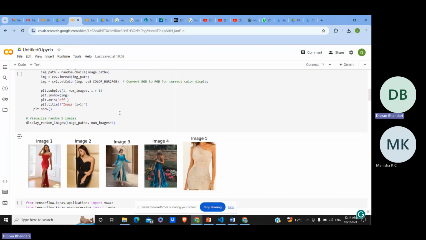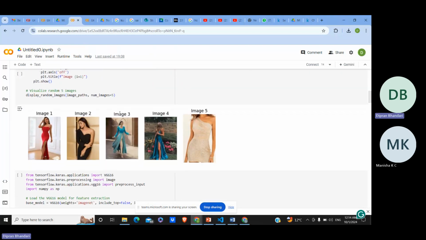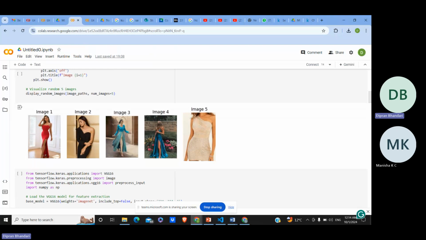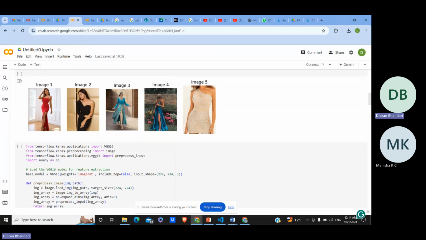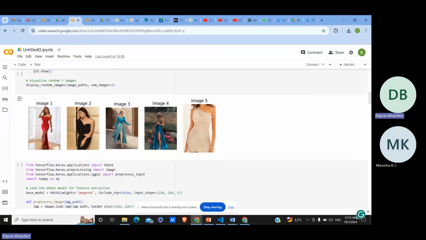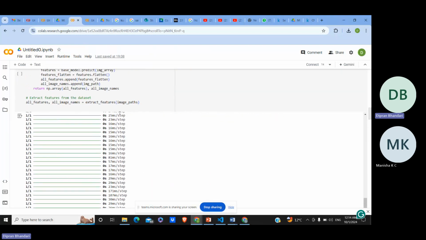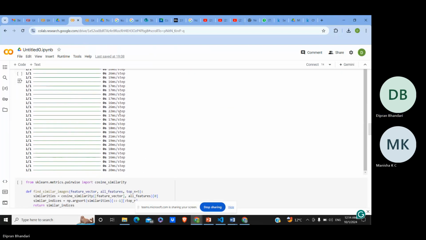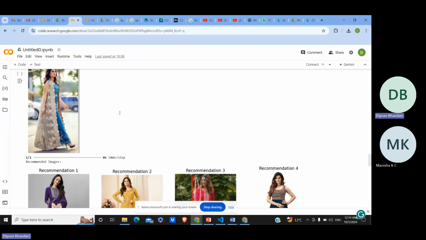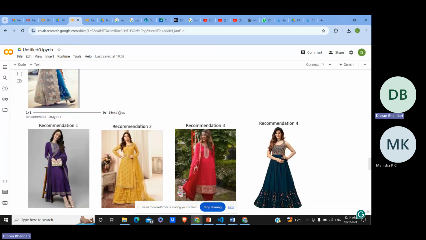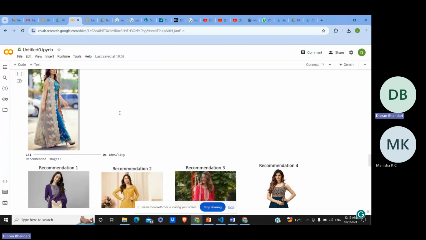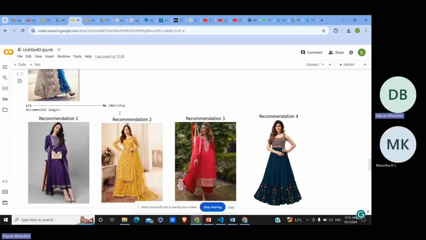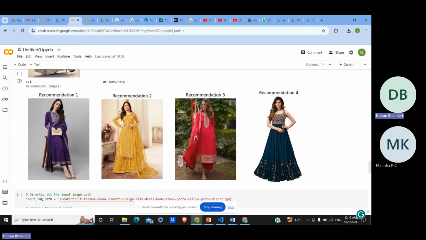So this was the code that we ran, and we gave different images of tops, especially of women's, for the recommendation of fashion, and the results were provided as such. So we passed one input image, and the system recommended more than three recommendations.